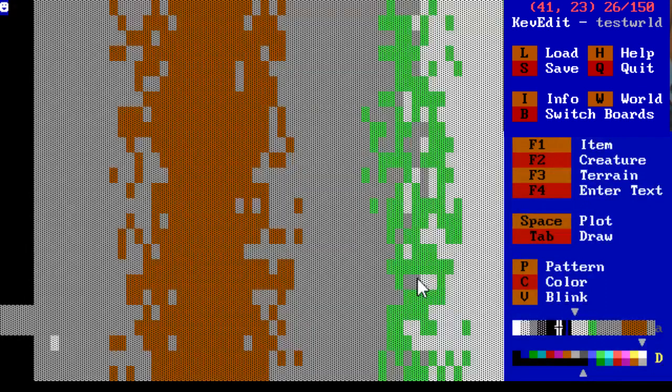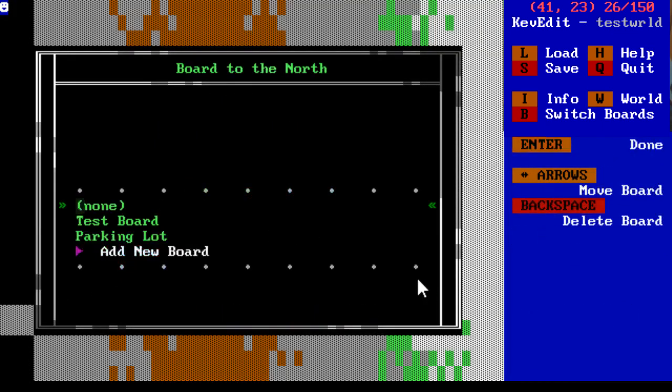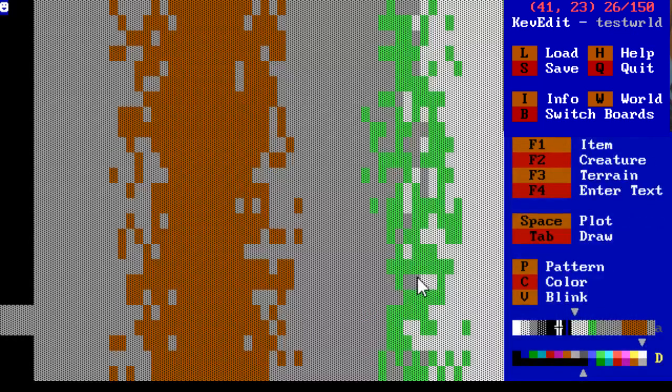Save and quit. So now that we made this super basic area, you can hit I, and then you're just going to select the left pattern. You see the leftmost screen. What's left? You're going to enter. You're going to hit test board. Boom. And then we're going to go back, and you could link it.